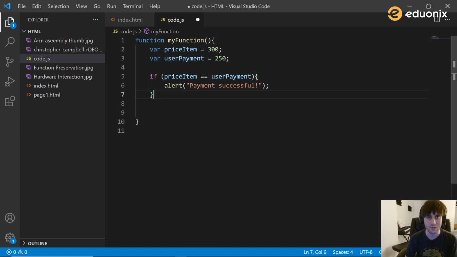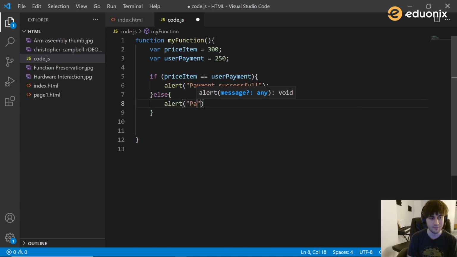To do that, we can use what's called an else statement, which we type in like this, else. What this else statement does is it runs something on the condition that this is not true. So if this is not true, rather than just running nothing, it comes down to this else condition and runs this instead. So what I could do is I could say alert payment failed. That would be an example of what we could do.